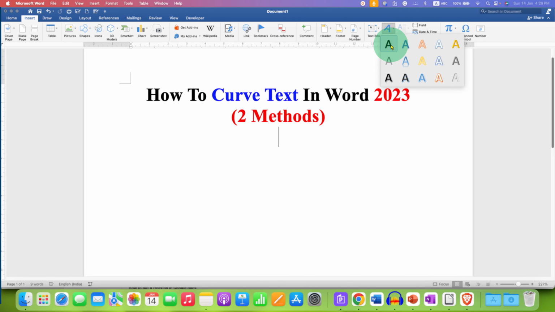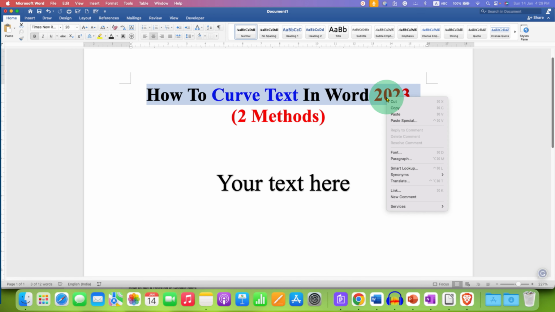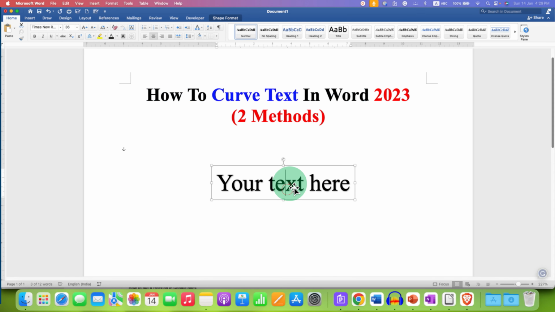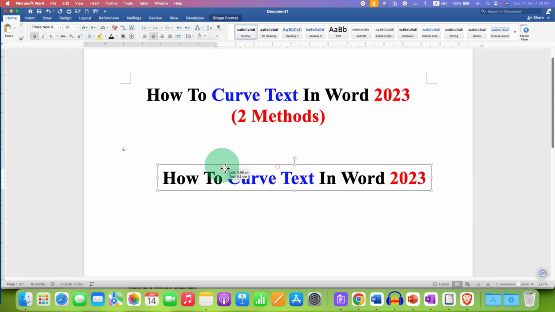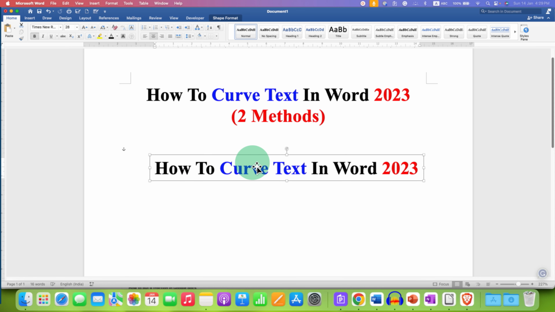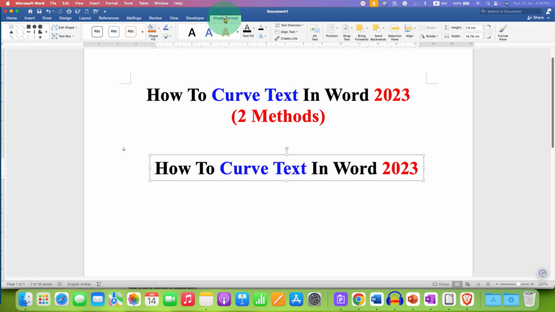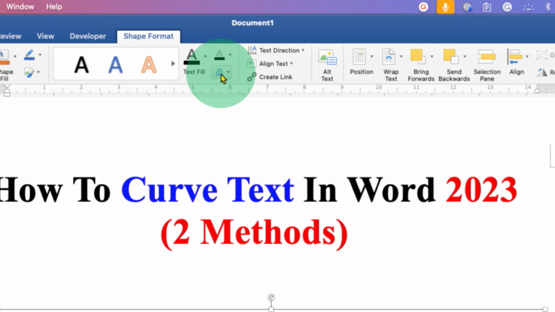Select the first one or anyone you like and then copy the text inside this text box of the word art. Now we can curve this text. To curve, click on the border of the text box and click on shape formats here. Under the shape formats, you will see this A option with the blue border.